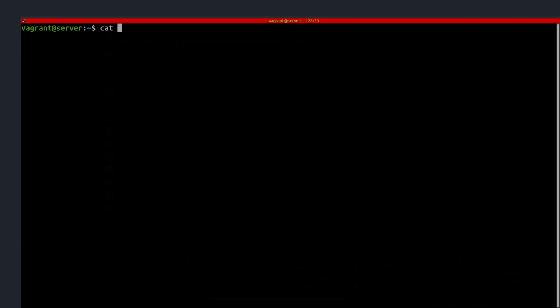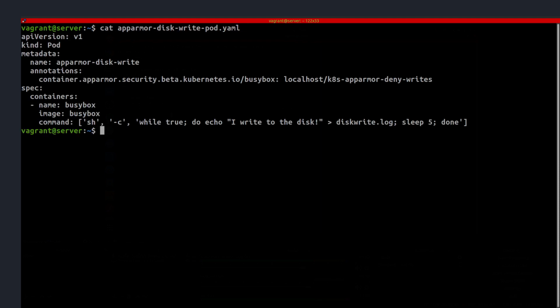Now, once that has been done, the last thing will be to create some form of a test to make sure this is actually working. And as you can see over here, this is a very basic pod. I'm calling it apparmor-disk-write. And before I get to the container configuration data, the annotations are probably the most important part to make sure that things work as expected.